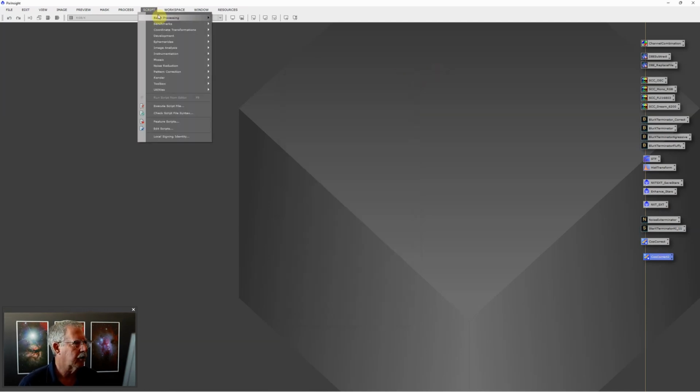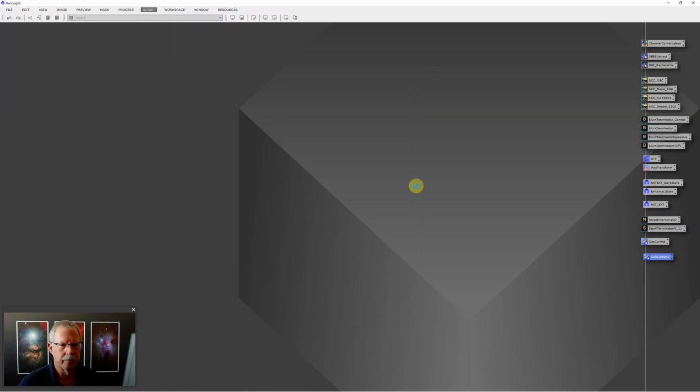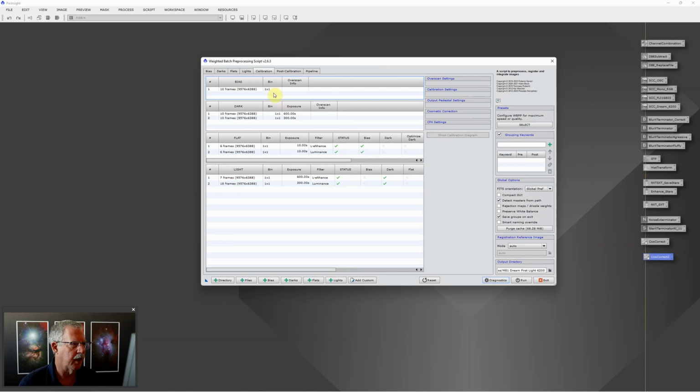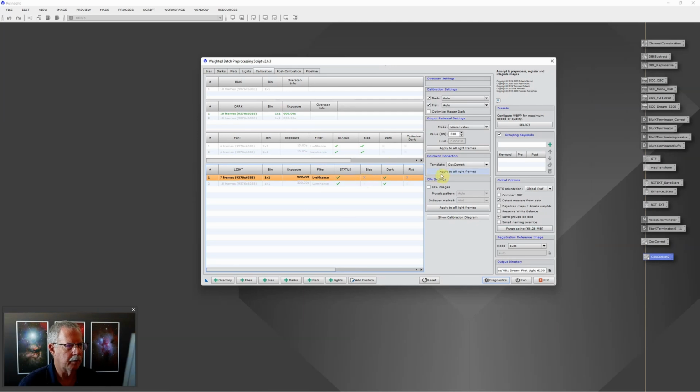So let's go back to our WBPP. And it takes just a few seconds to open. And one of the nice things it does is it remembers where you are at. So all the settings we had before are still intact. And if we go to our light frames, and you see now if I open this cosmetic correction template to choose, it says, oh, there's actually 2 of them there. So I could use my Cos Correct, or I could use the Cos Correct 2 that we just created. And we want to apply this to all light frames.